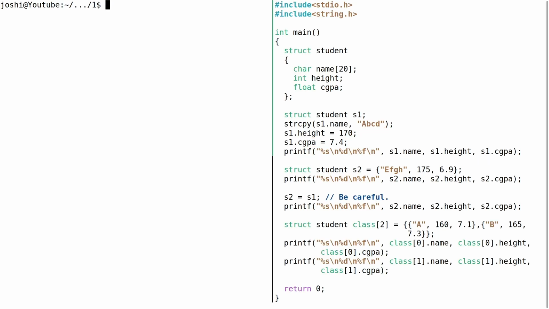Similarly, I can initialize the values like this. Struct student s2 equal to, within the pair of braces, 3 items of appropriate data types. Like first item is a character string or character array, second is an integer, and third one is floating point number, some arbitrary values I have written, of same data type, which are here. So this is another way of assigning the values to individual members of the structure, as we have already seen in my video on arrays.